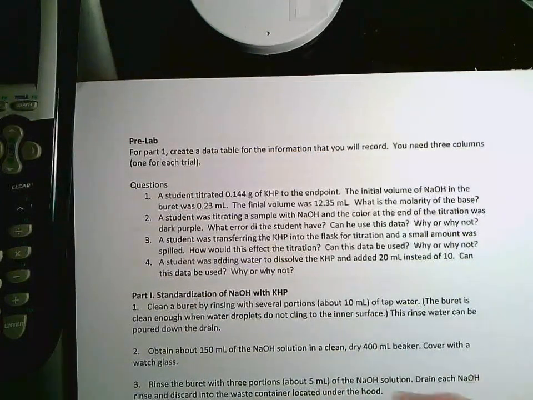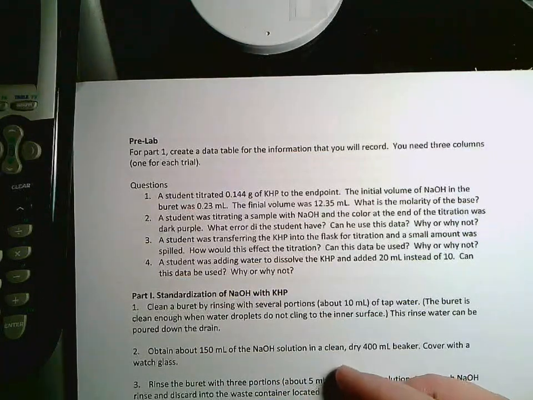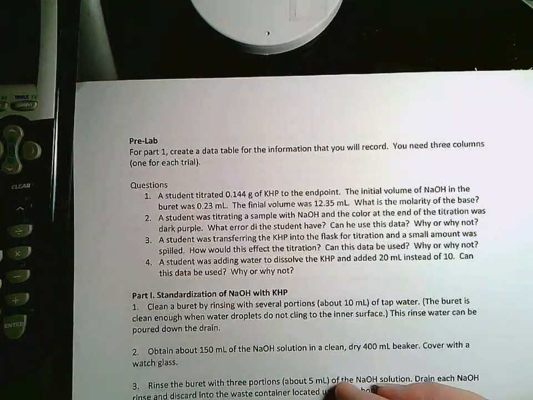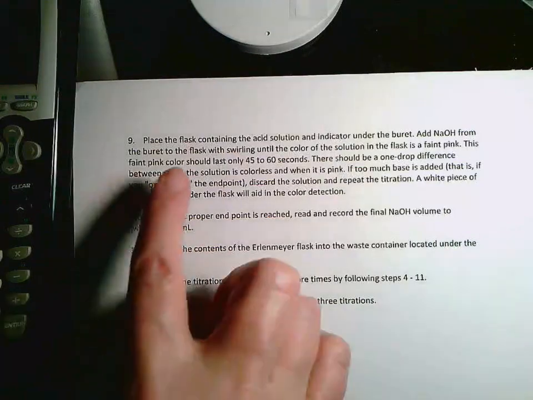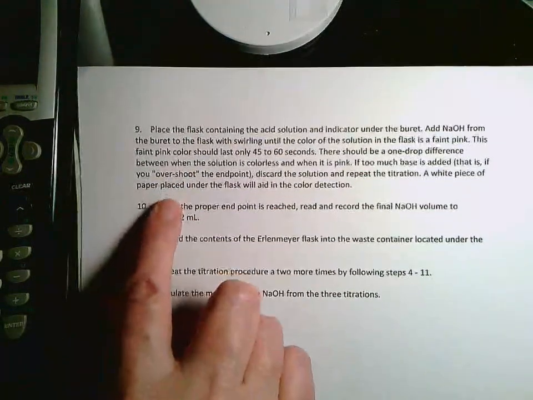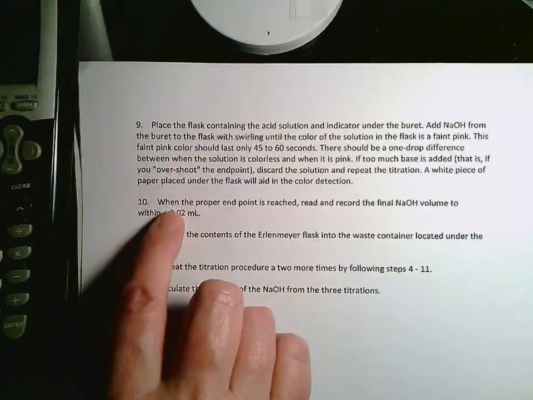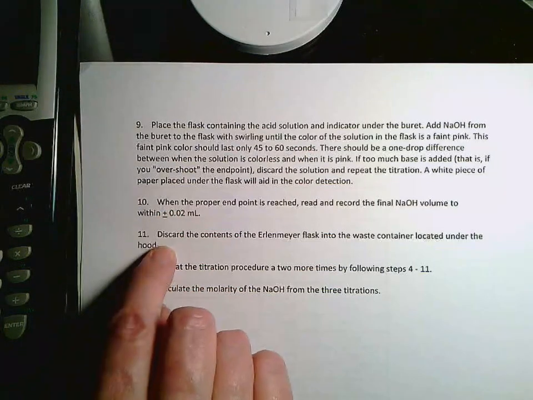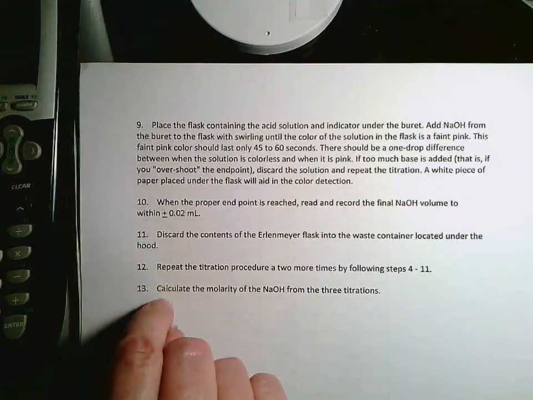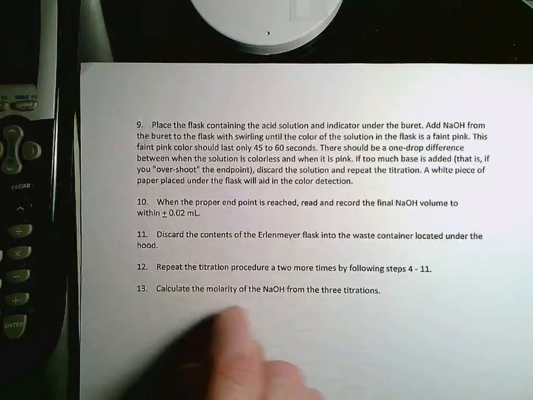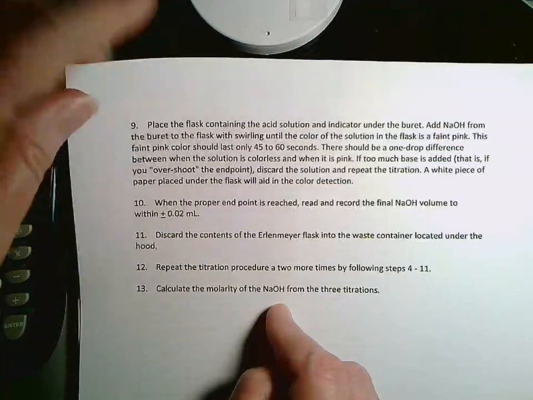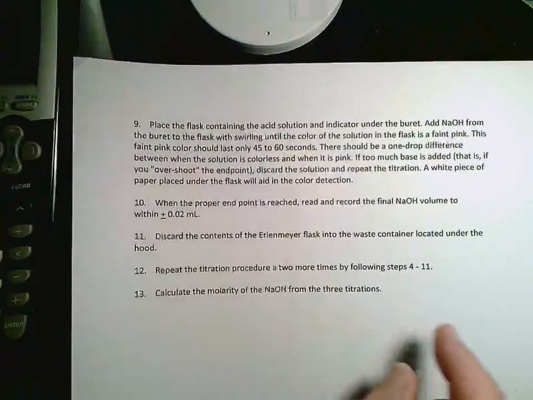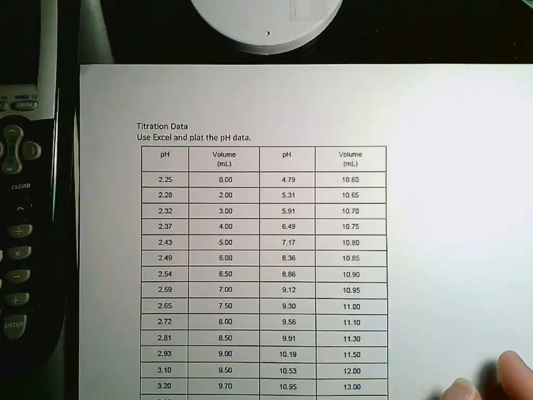Now, the procedure is written here, and I think it's good for you to read through it. It is exactly what that lady did on the video, and so you should be fine with reading it and understanding it, and you can tell it's talking about getting that faint pink color. And then down here it tells you to repeat and then to do the calculations to calculate the molarity of NaOH from these titrations.